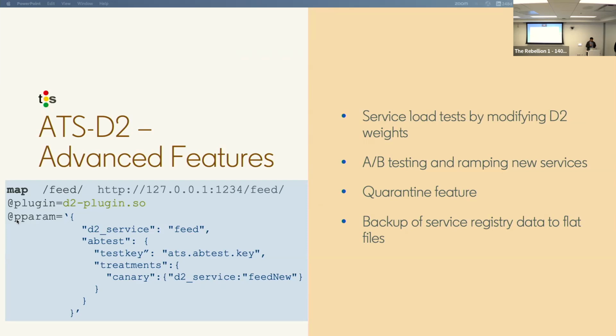And another feature of D2 is that we periodically write the service registry data to flat files. So if we boot up and Zookeeper is unavailable for some reason, then we still want to boot up ATS because it's a very critical service for us. So we try to do it on a best effort basis, and we load the data from the backup files in case Zookeeper is unavailable.